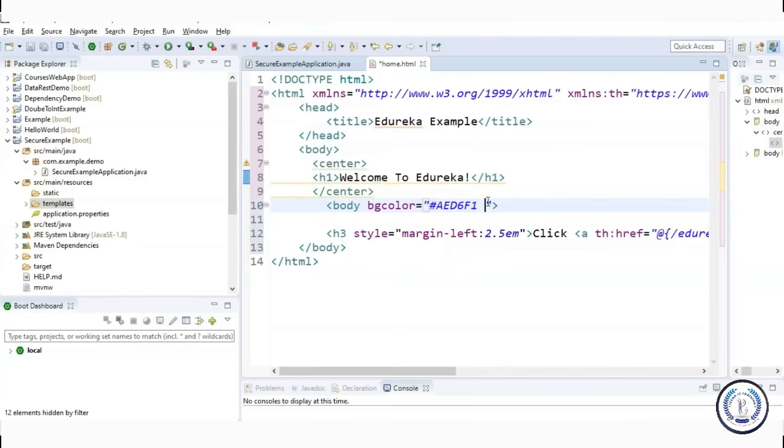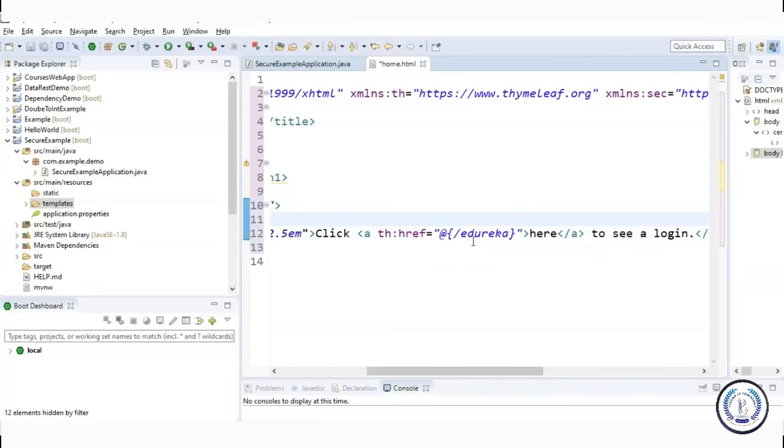It will display an output, welcome to Edureka. It has a background color, and then it will say click @Edureka. That is basically calling the Edureka page, which is a different HTML page that we have not created yet.